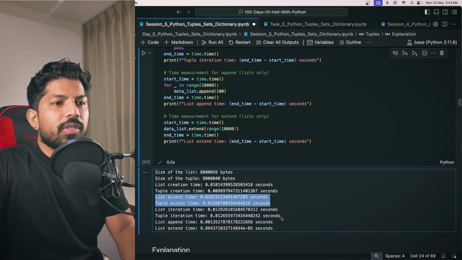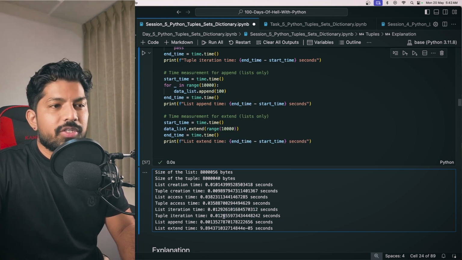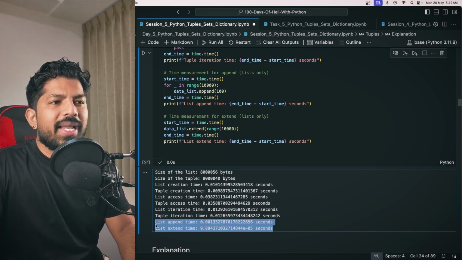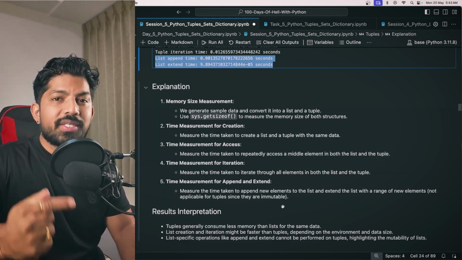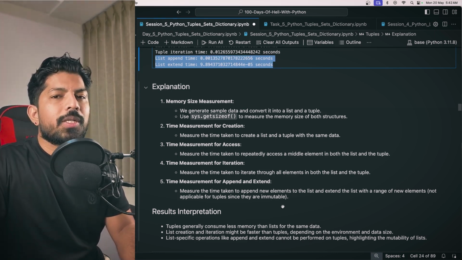Then you can see the list iteration time and the tuple iteration time. Tuples are slightly faster. And last we have the list append and extend time. So here we cannot compare because tuples don't support that. So after this session, you can go through this document and you can read more on the tuples and list.